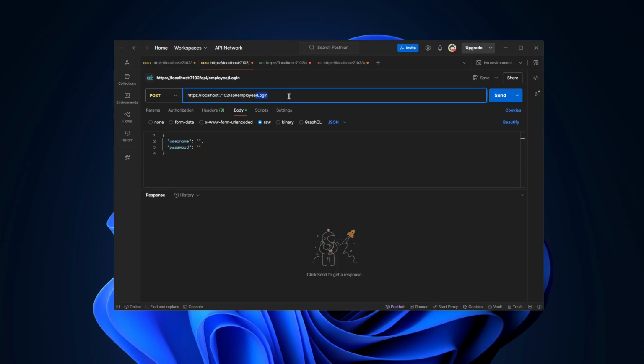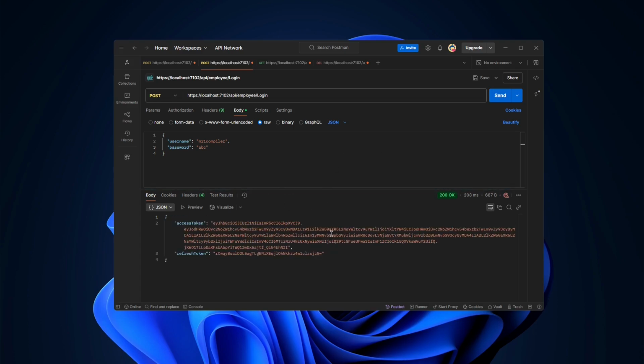Next, let's try the login endpoint. The path is API/employee/login. We'll use the username Mr.1Compiler and the password ABC. As you can see, it returns a new access token and refresh token. Let's go ahead and copy the access token.